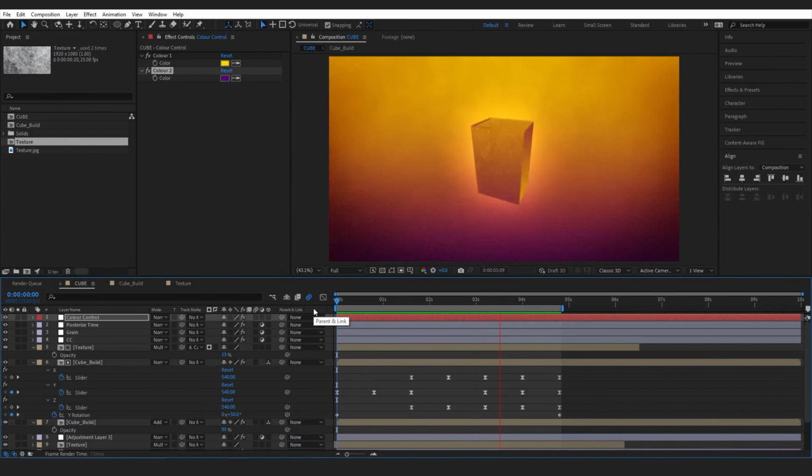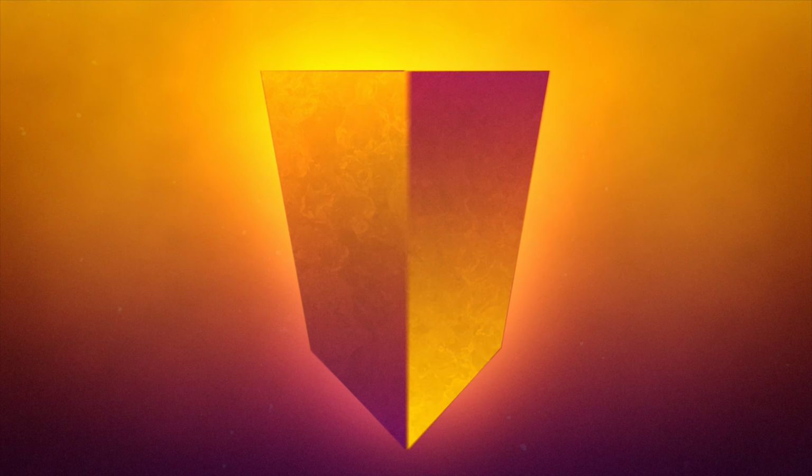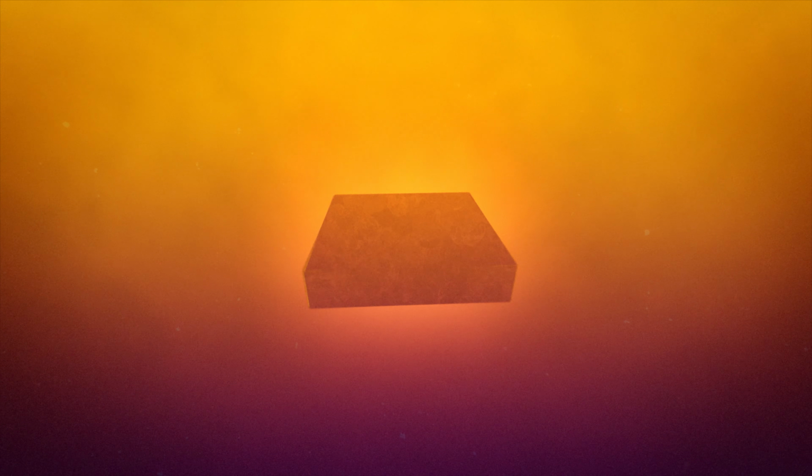The good thing about having a procedural color workflow is that you can always change the effect to whatever colors you like and quickly output a load of different looks. And that's us finished there.